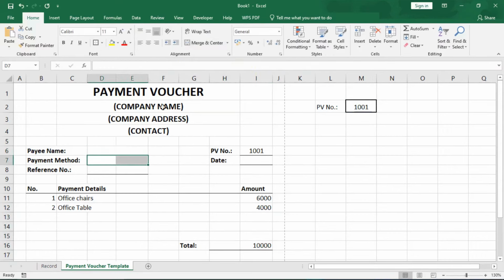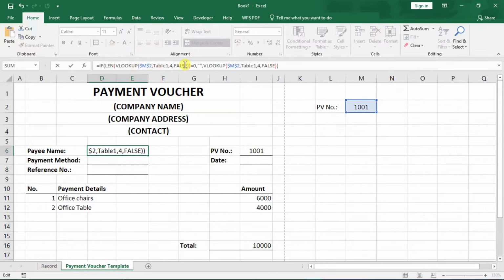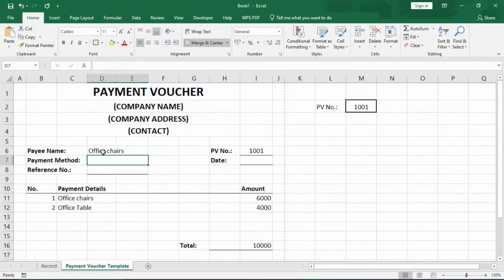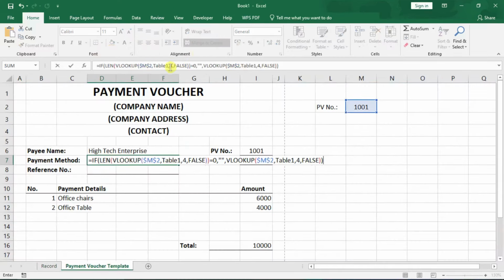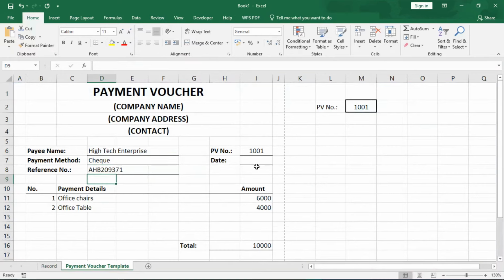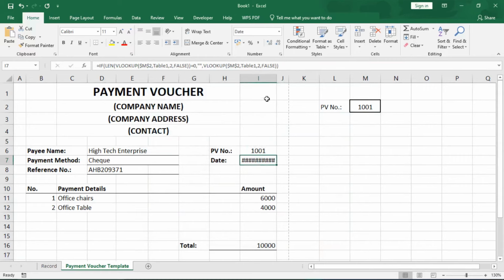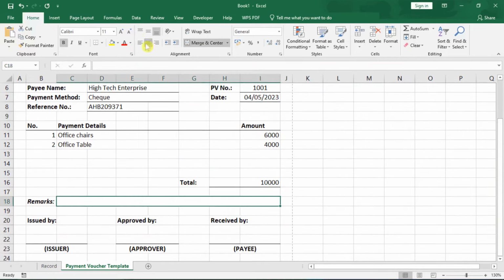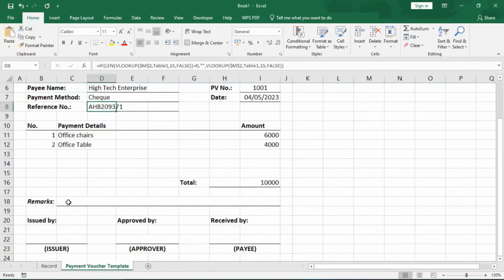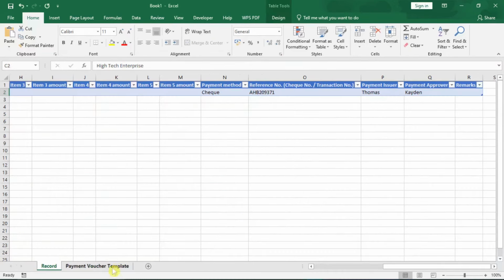Then, do the same for other details like payee name, payment method, reference number, and date of payment voucher. If the date is not displayed correctly, we can change to the correct format in the number section. Apply the same for remarks, issuer name, approver name, and recipient.